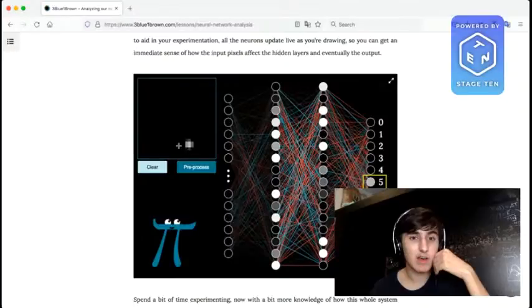Ooh, it went back to 5. This is intense. Oh, now it's at 4. Ooh, it says 2 now. I wonder why it says 2. What might be activating these specific neurons here? But let's see if we could get it.